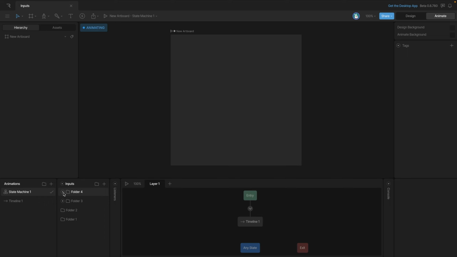If a folder has something inside, you'll see this little arrow icon, and we can use that to expand and show us what's inside the folder. We can rename the folder by double-clicking on it and typing in the name of our choice.